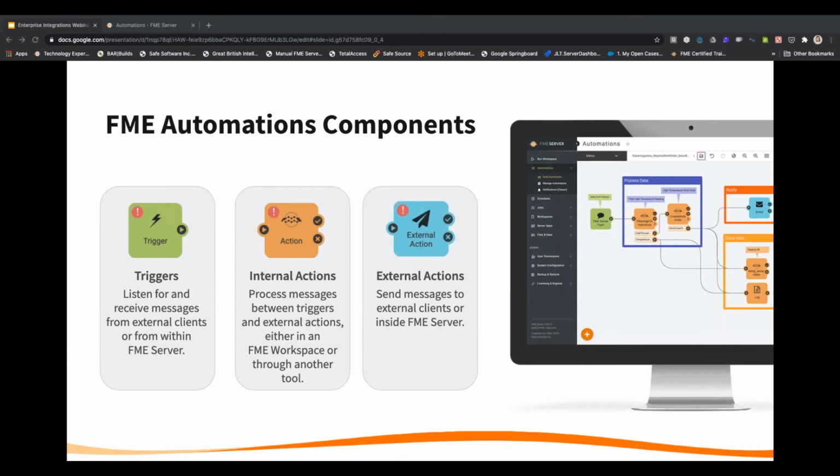These are all polling. And then we have some event-driven triggers or consumers as well. These will be things like Azure Event Grid, email, SMTP, or webhook. As soon as a message or event arrives to FME Server, it will then just start processing immediately.